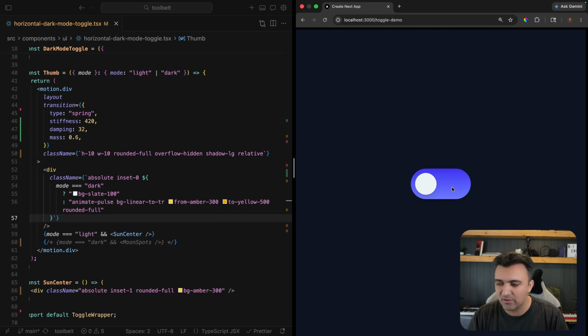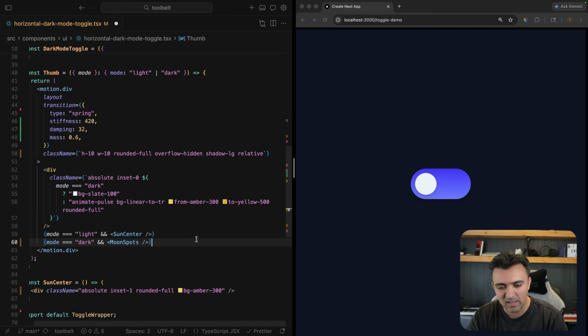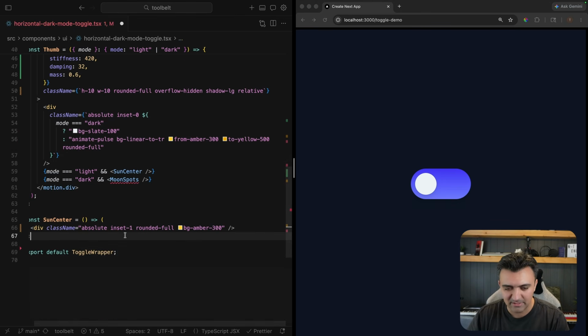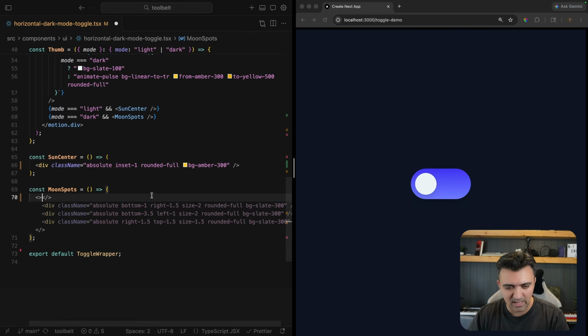On the moon side though, I like to have these little kind of sun spots that animate in whenever we go from one side to the other, so we can see how that works. I have my stub right here. We'll come down here and actually make our new component called moon spots.